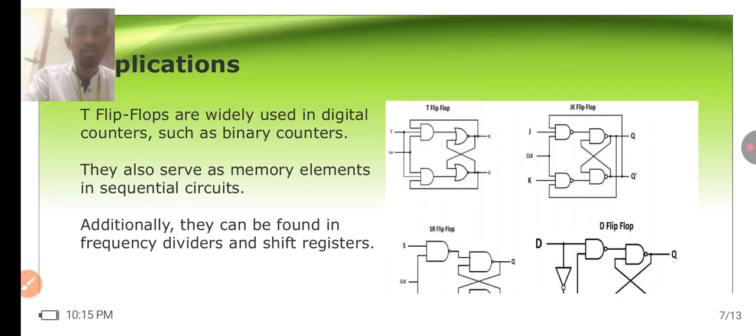Applications. T flip-flops are widely used in digital counters such as binary counters. They also serve as memory elements in sequential circuits. Additionally, they can be found in frequency dividers and shift registers.